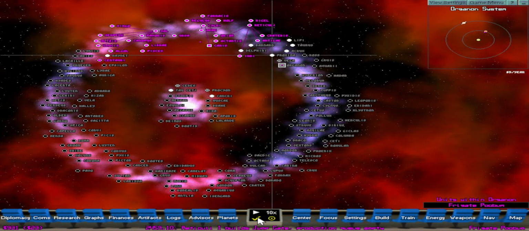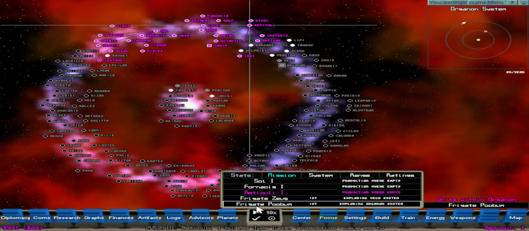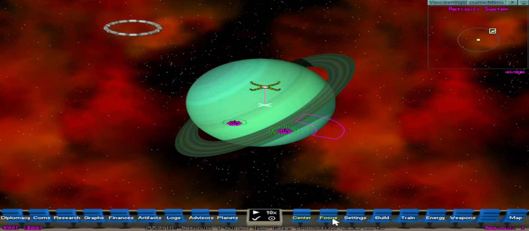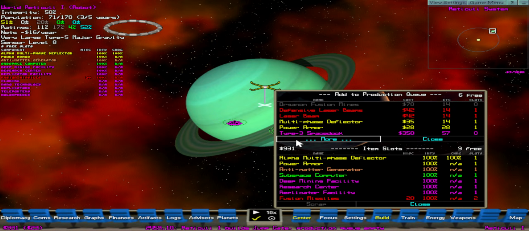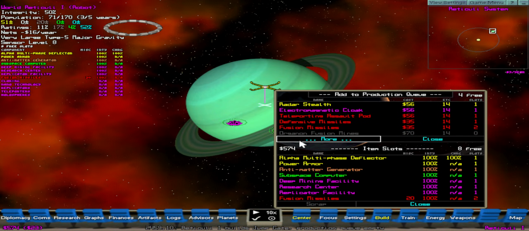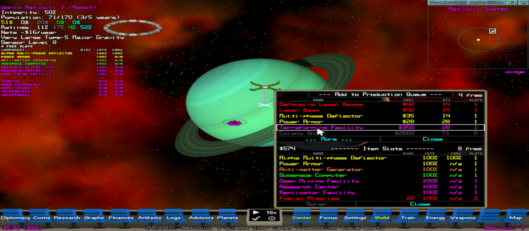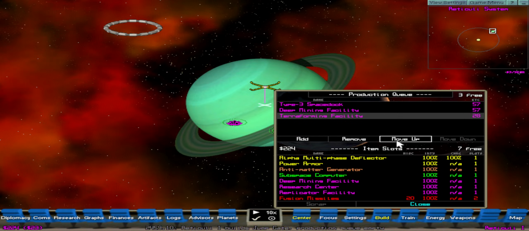Reticuli builds a jump gate. Oh, nice. So we go here. There's Reticuli, yeah. And if I change the map to that, we go focus, build. And if I add Type 3 space stock and another deep mining facility, yeah. Now I want terraforming as well. I think that's it, yeah. I'll move that up one.